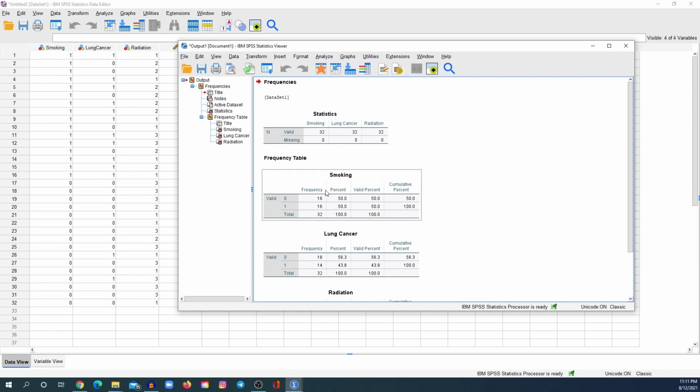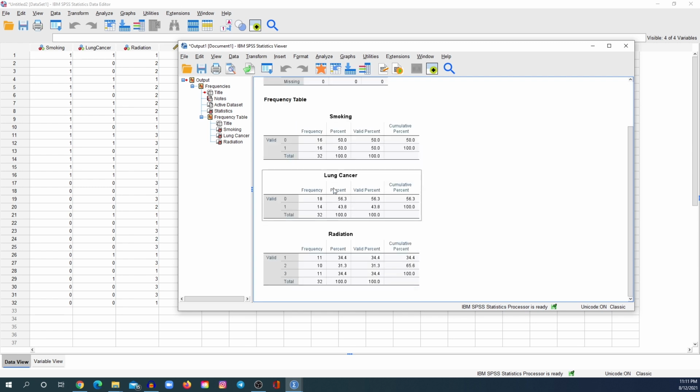And here SPSS would calculate the numbers and percentages for each of these variables. Let's start with smoking. We have 0, which stands for no, and 1 stands for yes. So we have the frequency, which is the number in each group, and the percentage here. The same for lung cancer, frequency and percentage, and radiation, frequency and percentage. Here we have 3 groups. So here we have the frequency, the number of observations in each of these groups, and the percentage.